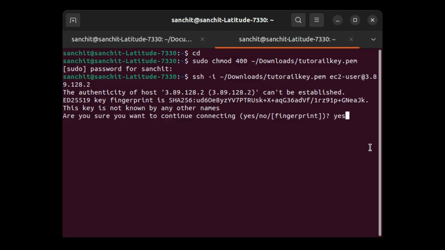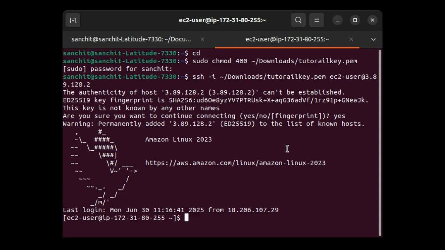So yeah, now as you can see, we have logged into our EC2, and we are in the root folder. Now you can deploy your application, you can install your dependencies, and you're good to go to use your EC2.